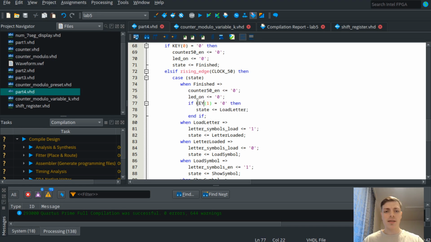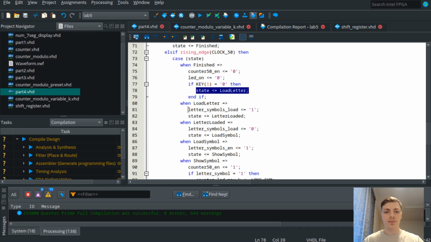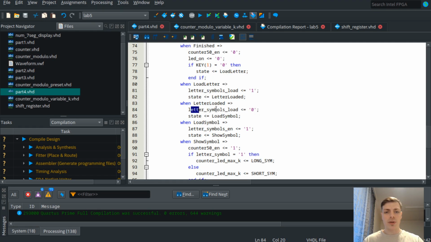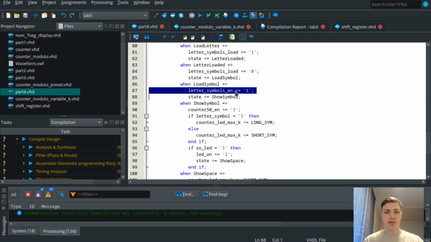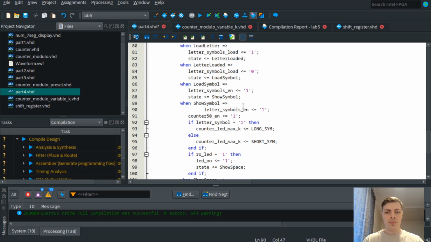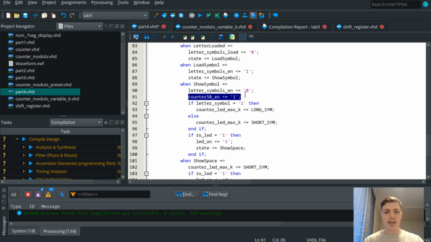Then when we press key 1, we will go to the next state and we will load letter. So we will load letter by setting this to 1, and we will go to letter loaded. We will set it to 0 again, and we will go to load symbol. We will load the first symbol, and here I will set this to 0. I will set the counter to 1. I will choose which one I want to display, whether it's a long or short symbol.